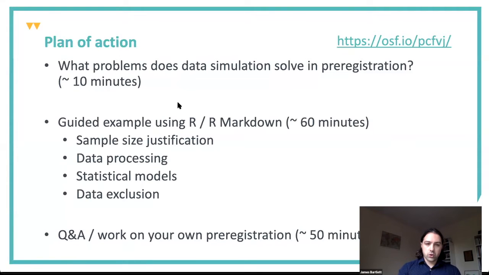So, the structure of today: I'm going to talk for 10 minutes or so, hopefully to a captive audience, in case you need some convincing about how simulation will be useful for pre-registration. I'll outline that at the start with these slides. For the bulk of the session, we'll do a guided example using R with R Markdown, going through different steps of pre-registration and the key points where you can use simulation to really optimize this process.